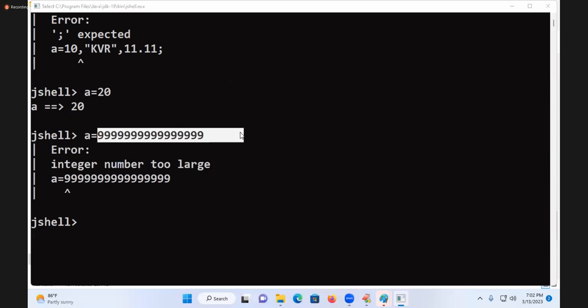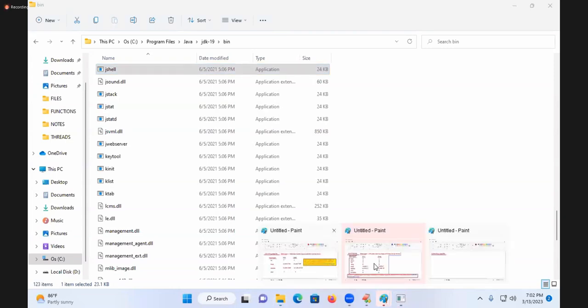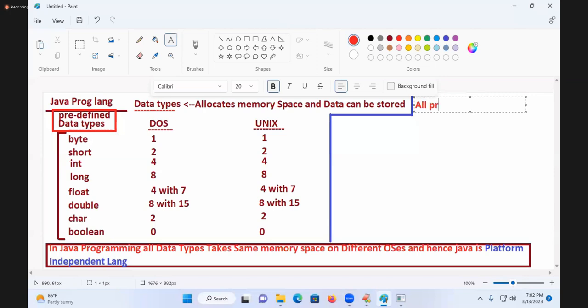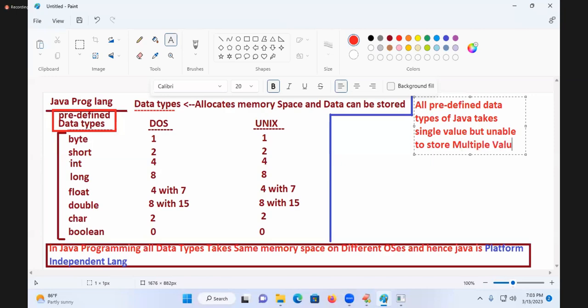Come on, guys. Now tell me, I'm giving one small conclusion. Once again, I will come to the Java code. Now I'm writing about all the predefined data types. All the predefined data types allow us to store single values, and are unable to store multiple values. That point I'm writing, my dear students. Please follow and be patient and listen very carefully. All predefined data types of Java take a single value, but are unable to store multiple values in a single variable.